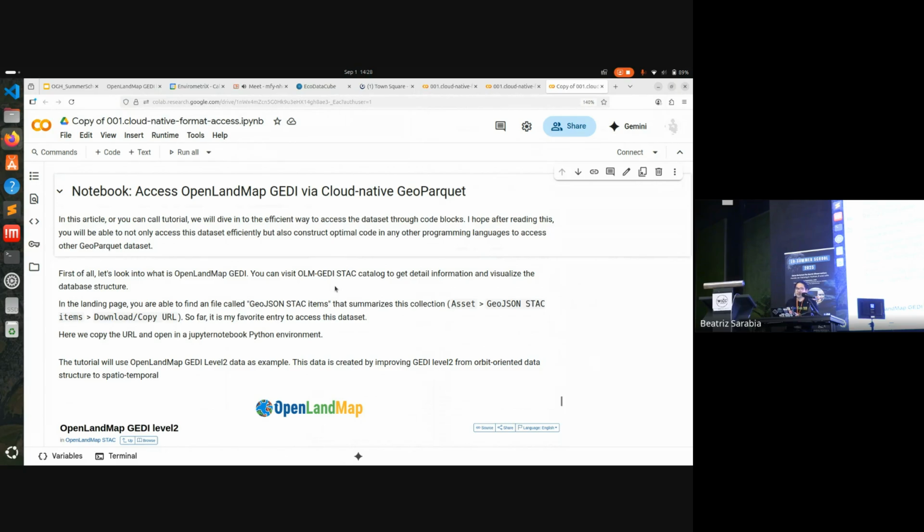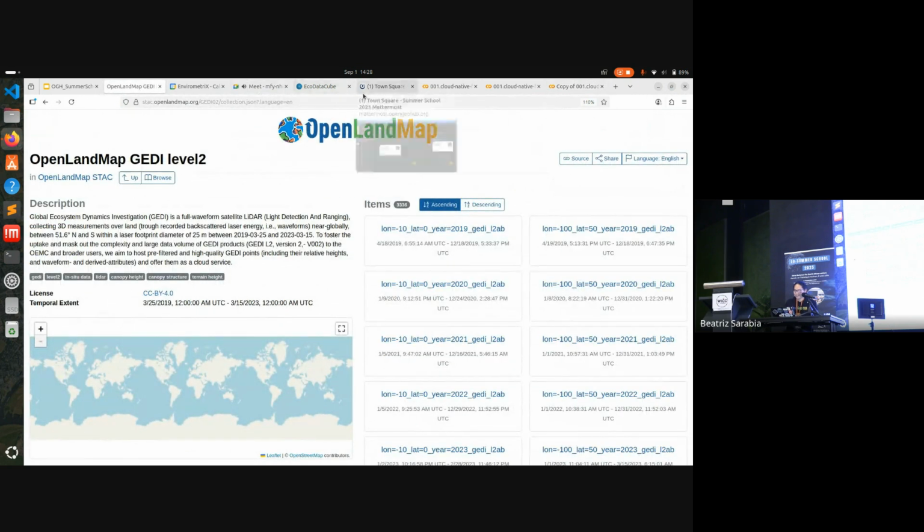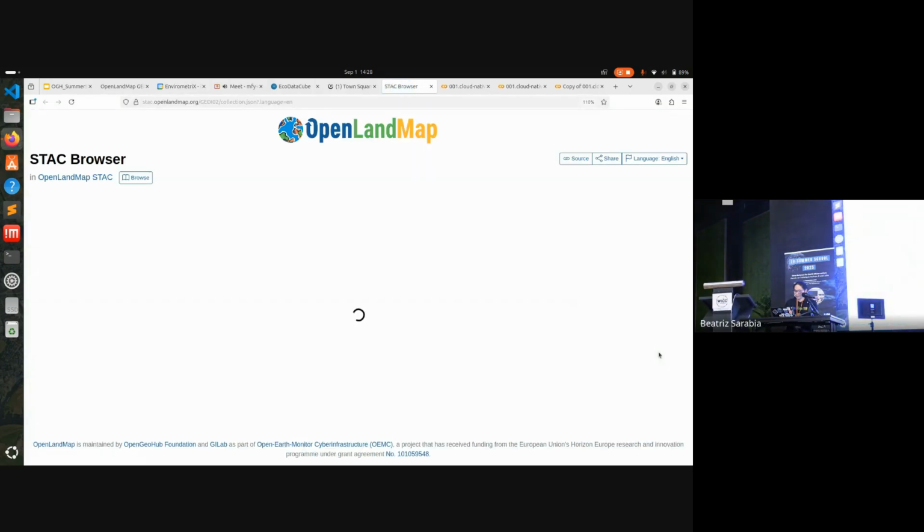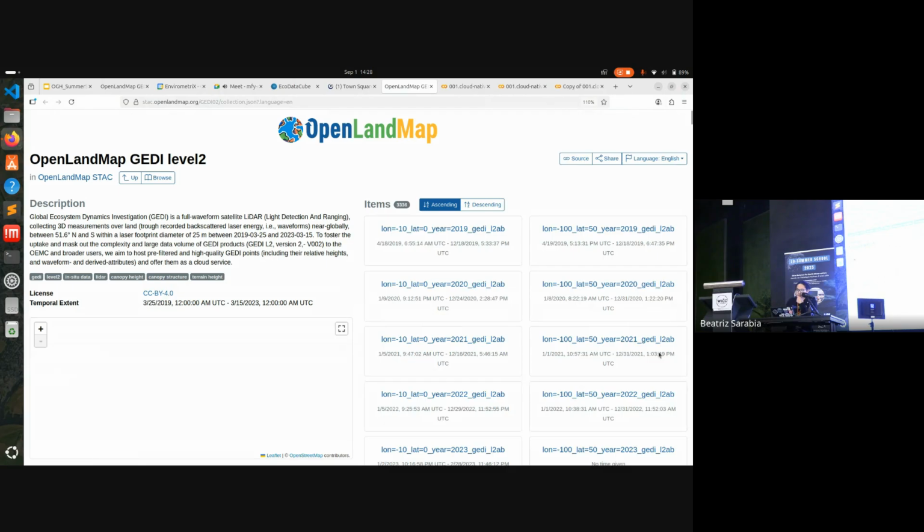The next step is very important. We're going to go into the dataset, as I also posted in Mattermost. We go here, there's a link, and you click on this link, and you will go to our OpenGeoHub STAC browser.